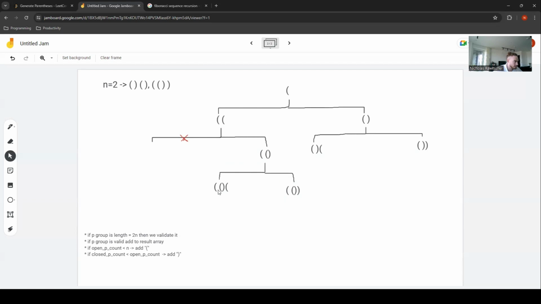And then this, actually, wait, this wouldn't even be explored. So let me just remove it here. Again, why? Because we already have two opening ones. And again, we can only add another opening character if the opening character count is below n. But right now it's equal, right? So this path will not be explored here. And then here we have arrived at a valid answer. So, okay, the length is 2n, so then we will add it to our result, right?